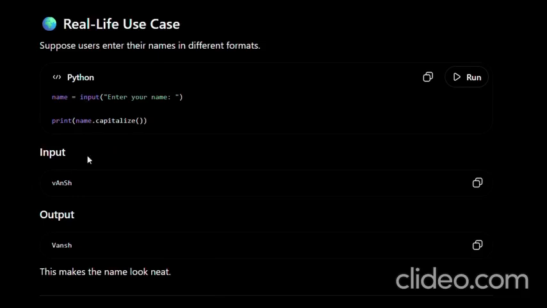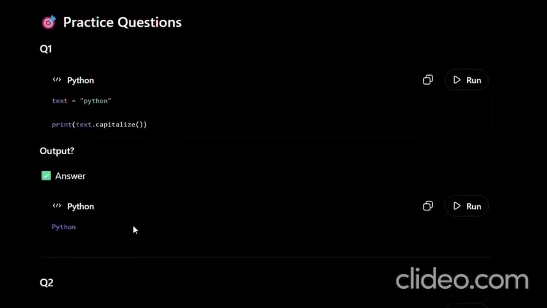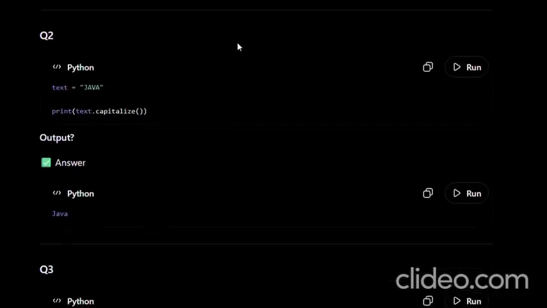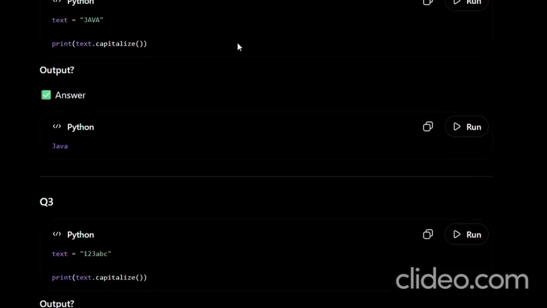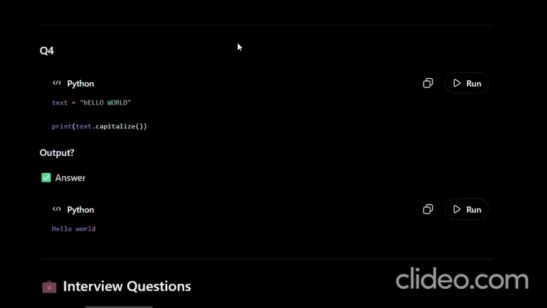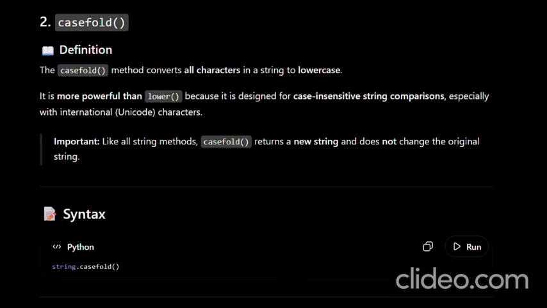There are some real life use cases given here. You can check them. It is required to practice these questions in the practice editor of Python so that you can understand the use of the capitalize method. Make sure you try these questions in your practice editor. These are questions more similar to the examples which we have done earlier. Some theory questions you should practice as well.